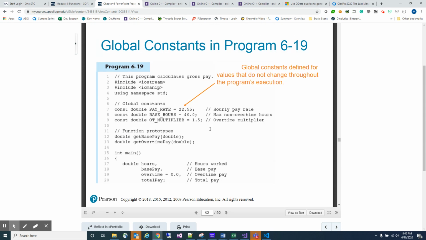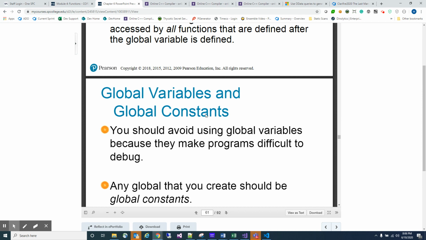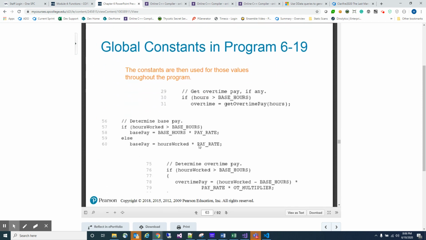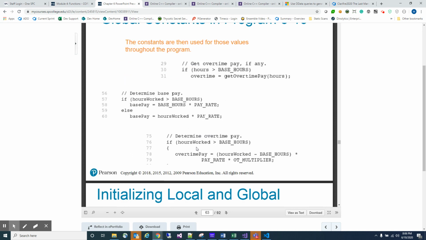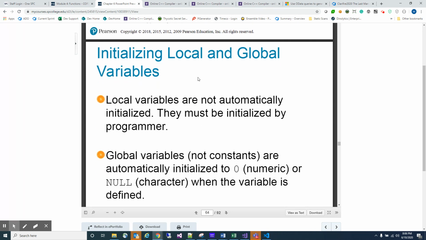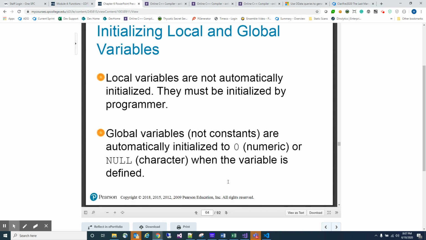Sorry, let me rephrase that. That's using global constants, which are global variables as well, but they're a little bit more precise of a type of variable. When we're initializing, local variables are not automatically initialized. They must be initialized by the programmer. Global variables, not constants, are automatically initialized to 0, numeric, or null character when the variable is defined.